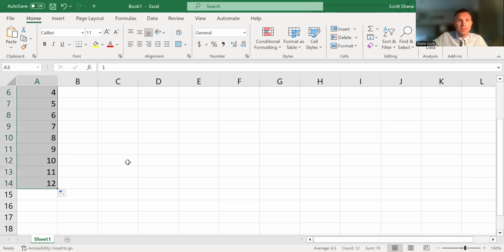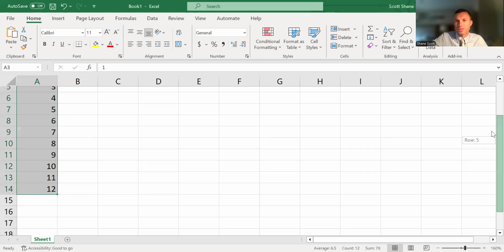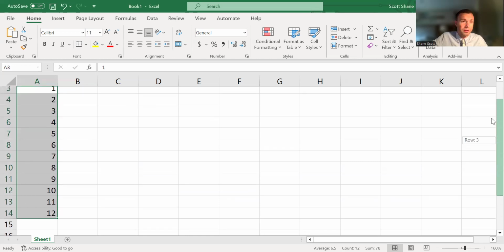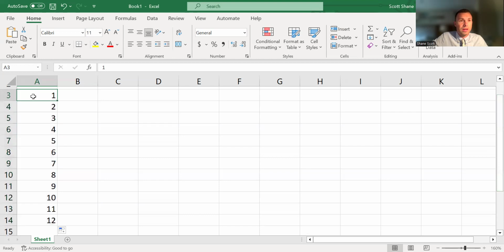Without typing, I have 12 numbers, and I didn't even need to do a thing. It was one click. That's a shortcut. Again, I click, I hold, and I drag once I type in a few numbers. So there you go. Cells A3 through A14, I have numbers 1 through 12.